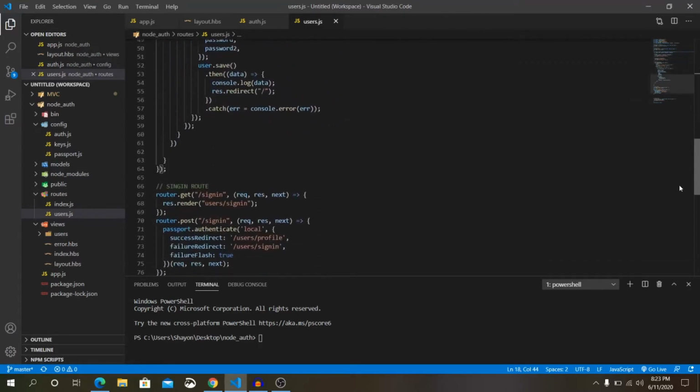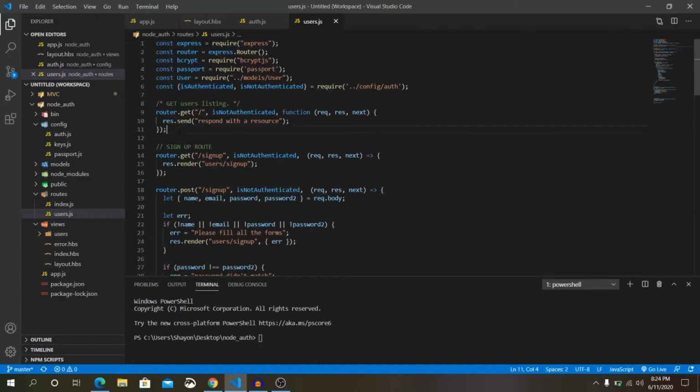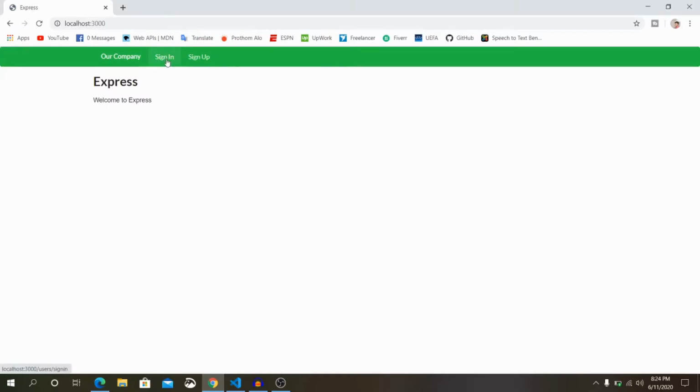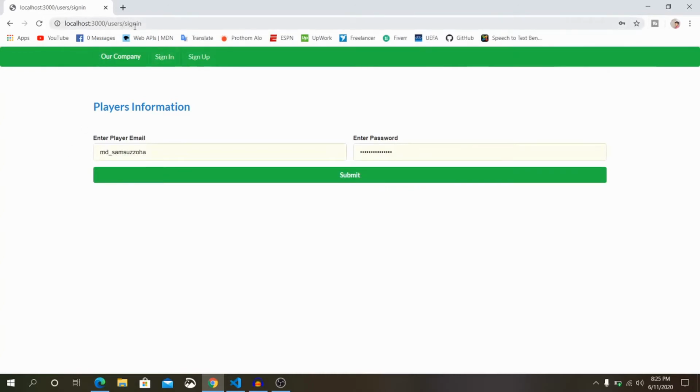Post route, sign in route, sign in post route. I think we don't need this route. This is the user homepage. Now we can access login and sign up, but we can't access profile. Profile. Let's see, when we are trying to access profile, it redirects us to the sign in page.